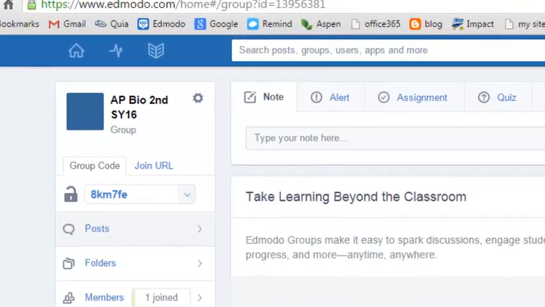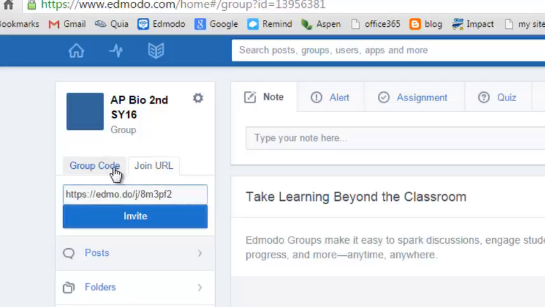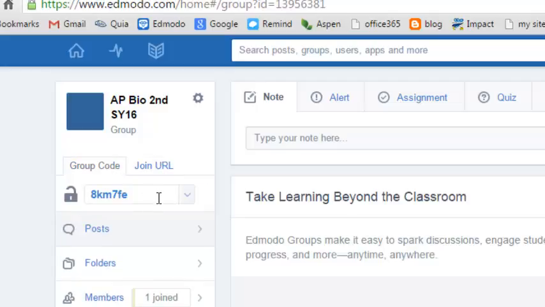Edmodo is our Learning Resource Management, or LMS, system for this course. When you sign up for Remind, I'm going to send you the join URL for Edmodo and the group code. And you'll use that information to sign up for Edmodo and get access to both the website and the app.